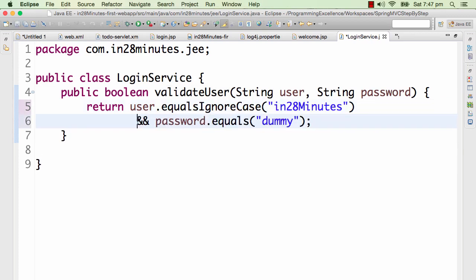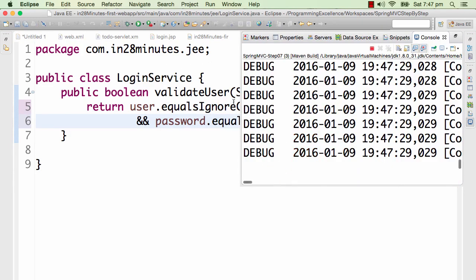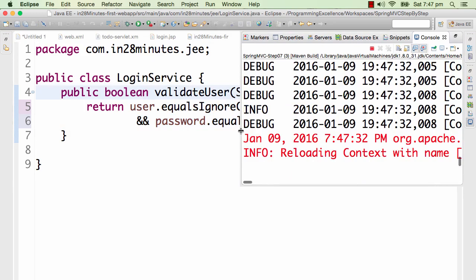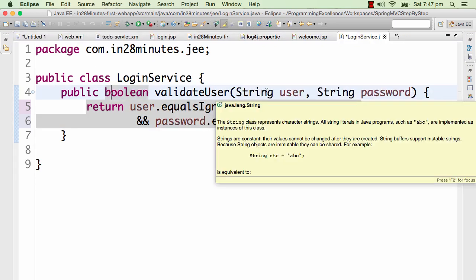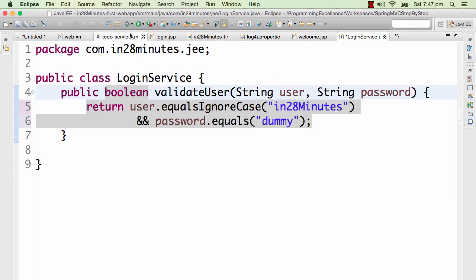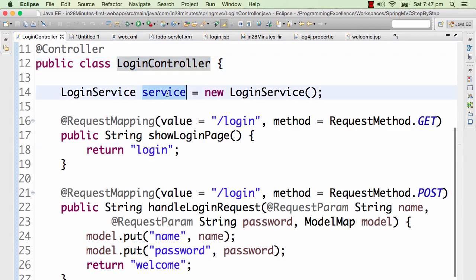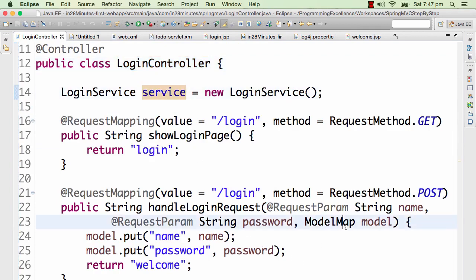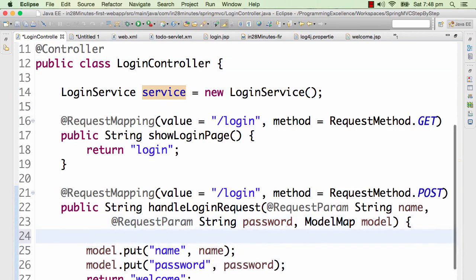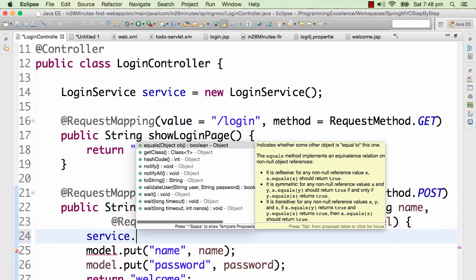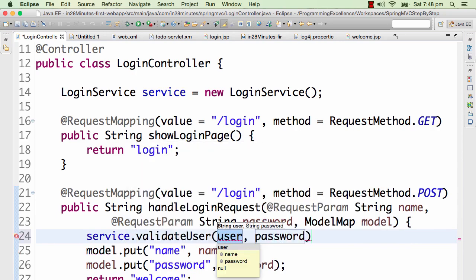Validate user is a very, very simple method, and we want to call that. So we want to give it the user ID and password and check whether the user ID and password entered match whatever is in here. So take a quick look at the login service and copy the user ID and password, because we would be typing them in a couple of times. So let's get started with this. Let's go to the login controller, and we already have the service in here created just now. Instead of putting it in the user ID and model, I would want to actually call the method service.validateUser(name, password).